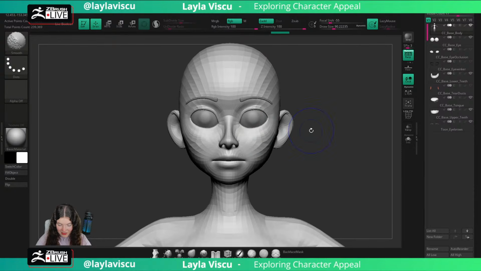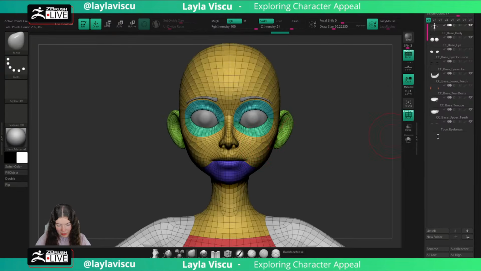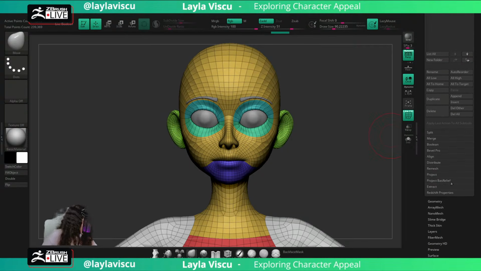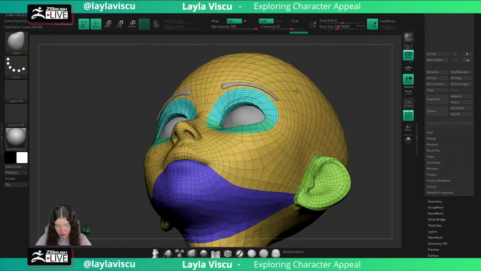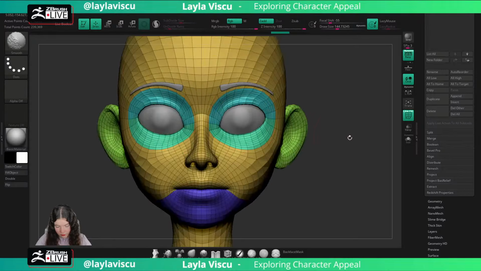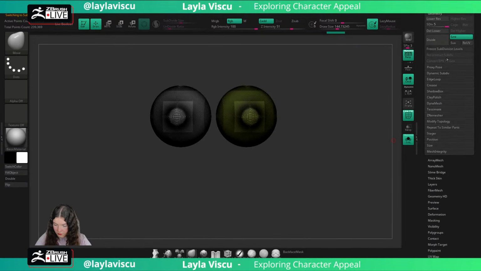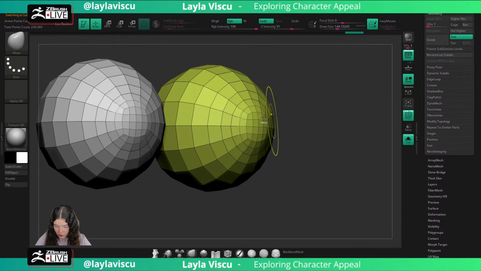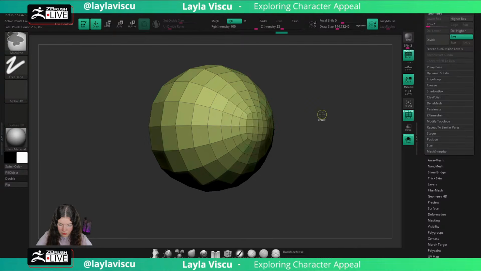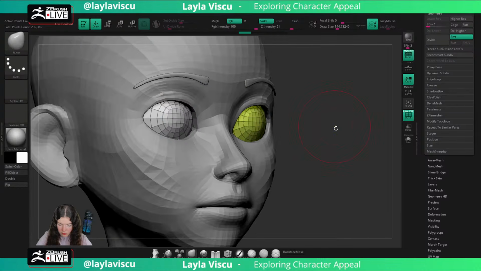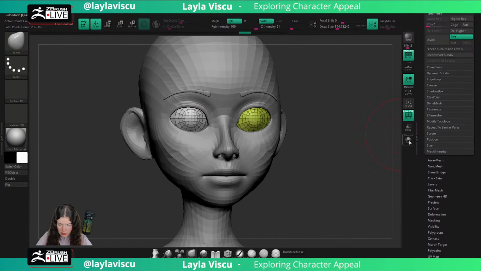RIP Mudbox. Is it gone? I haven't checked on it in ages. Is it still a thing or not anymore? Interesting. Got like double-sided mesh. Wonder why.